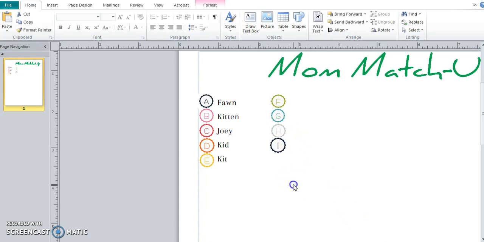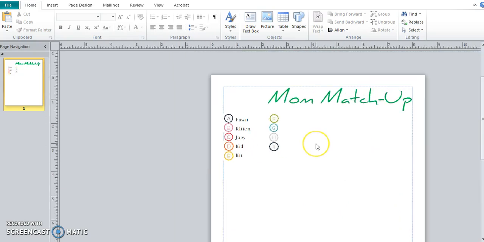As you can see, Publisher is so much easier to work with than Microsoft Word, because you're not limited to staying on a Word document letter line. You can place things anywhere on the screen and it stays. You're not having to continually align it.